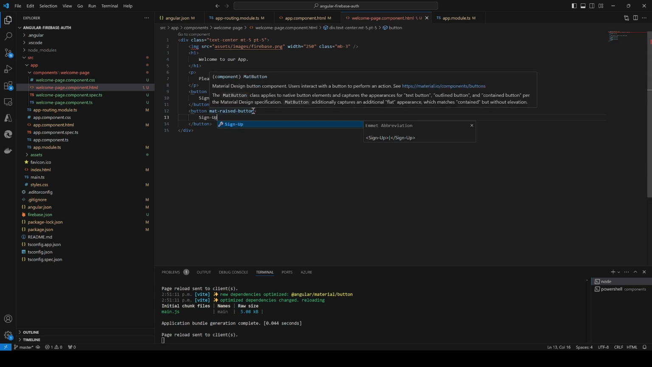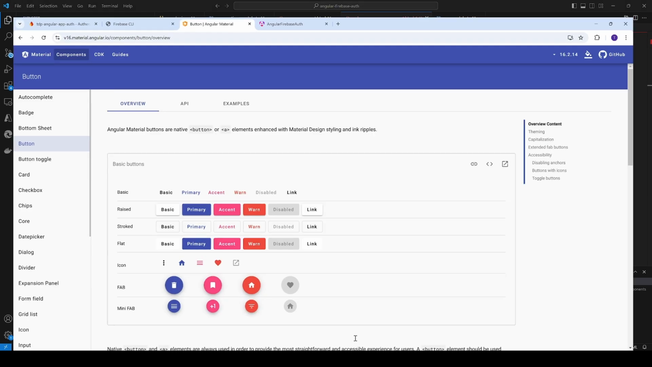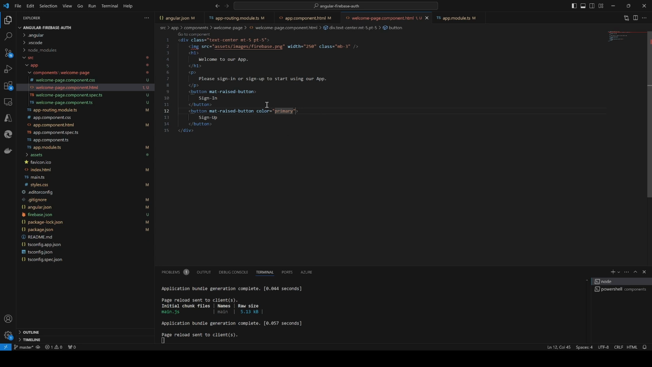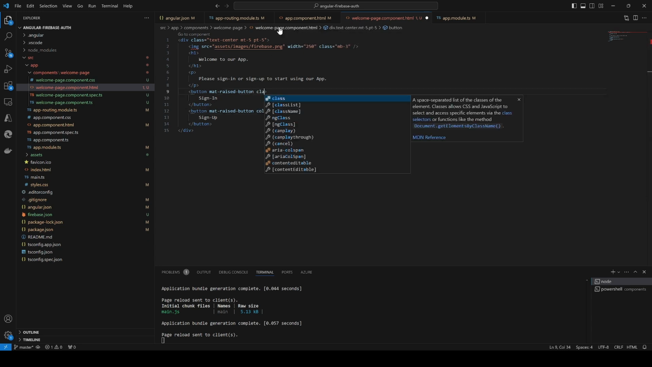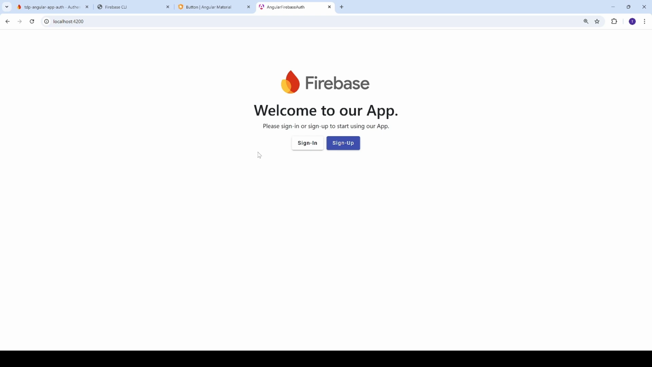I'll make this primary so the color looks different, and then let's see the result. As you can see, you have sign in and sign up, so you need to either sign in or sign up to use the application. I'll just have a little margin after the first button, so I'll add class me-2. So that's it. Now our first page, let's say, is ready to go.